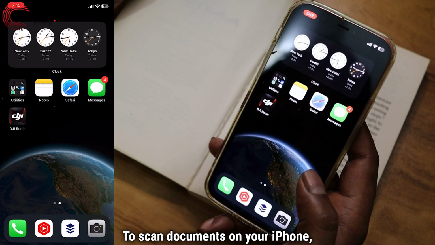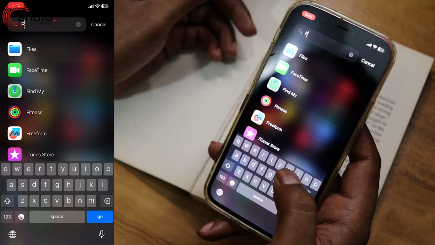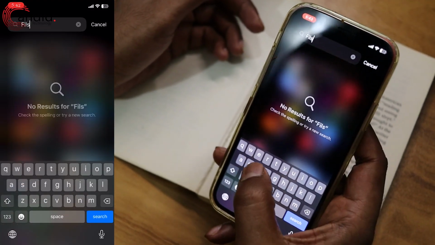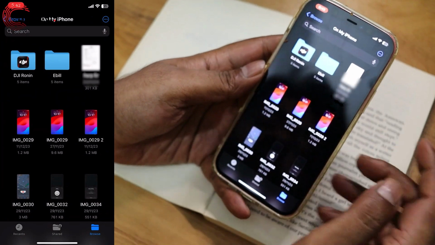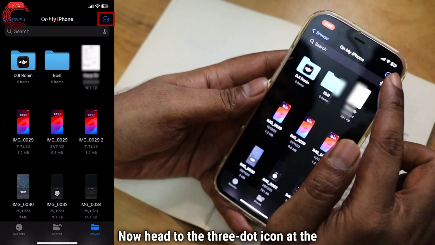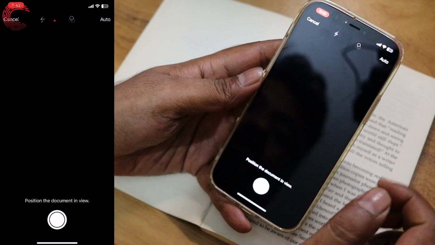To scan documents on your iPhone, first head to App Library and search Files. Now tap on it to open. Now head to the three dot icon at the top right of the screen and then select Scan Documents.